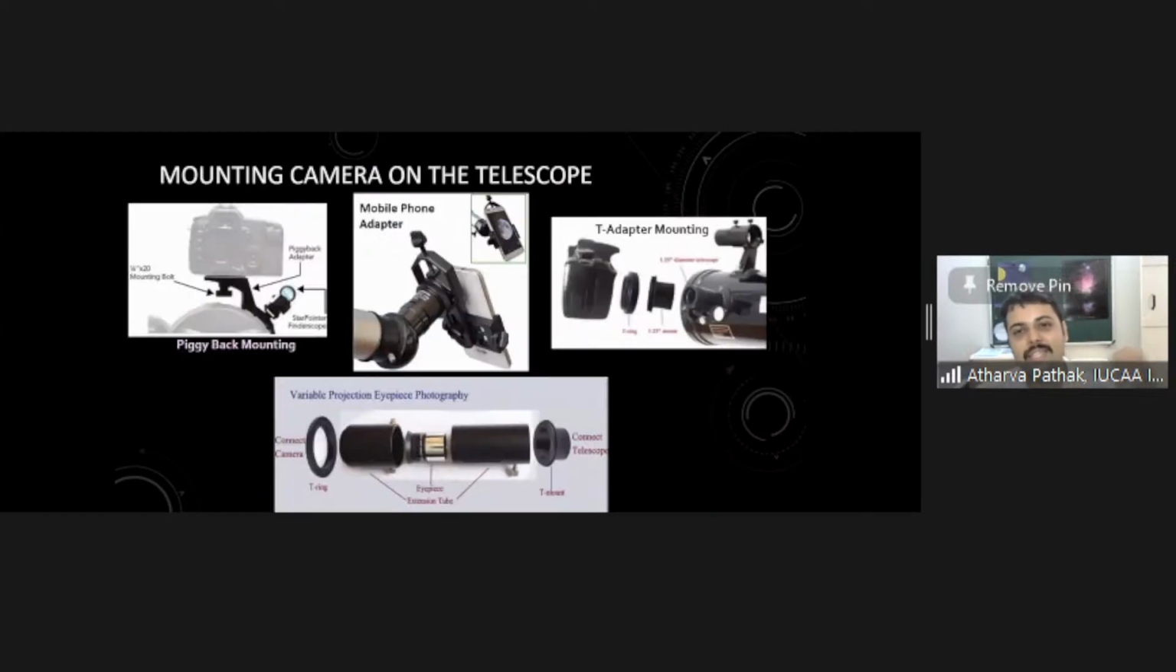So in the initial session, we already talked about this. You have seen this adapter first time. You have seen the T-ring adapter that I had attached my DSLR camera to the telescope last time. And we also had shown you the mobile phone adapter and a live view of the telescope during our last session. So we had shown you the building on the opposite side of IUCAA.